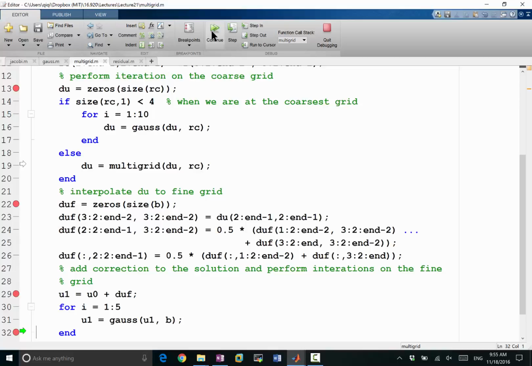even more improved, right? What this post-smoothing iteration does is it removes the error that comes from interpolating the DU from the coarser grid to the fine grid. The interpolation is going to make an error, right? Okay, so if we continue, next time I'm going to come back to line 22.